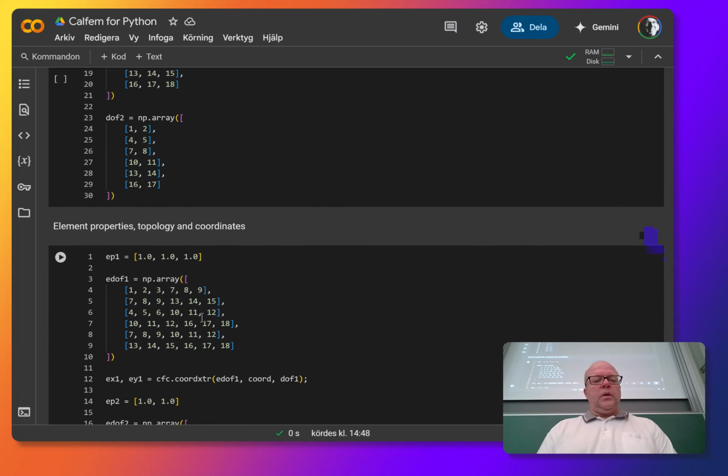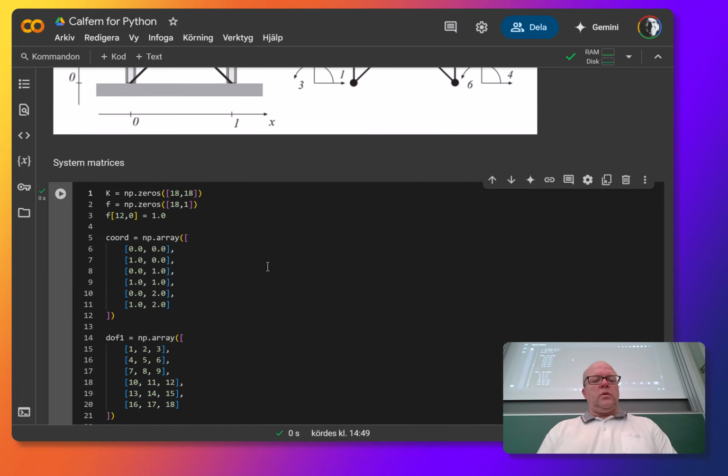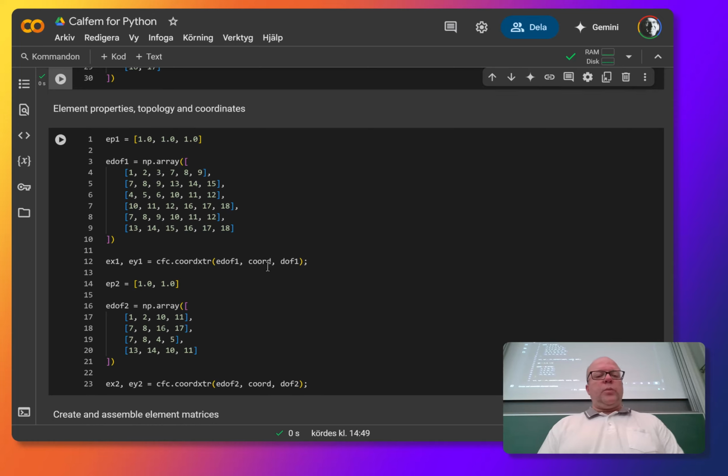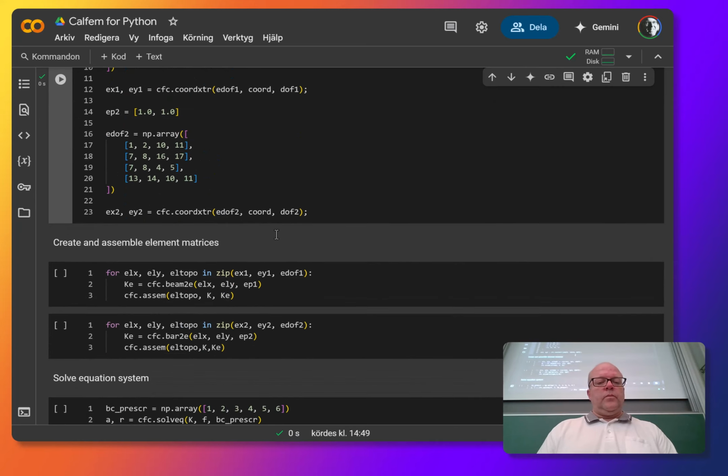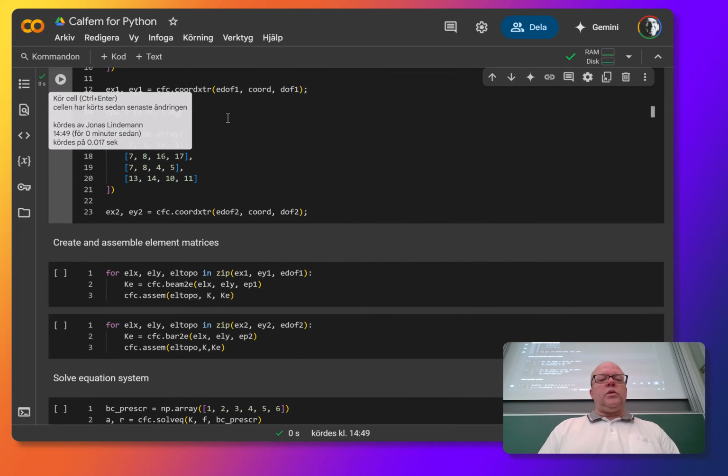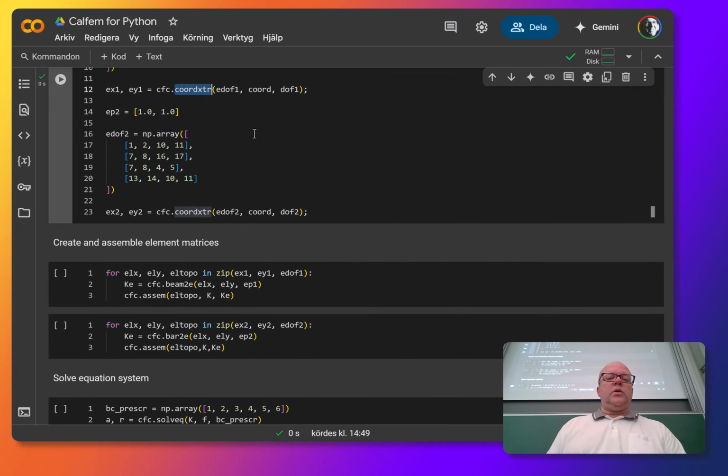So let's run this. And then we have element properties here. Topology for our beams. You can see you have 1, 2, 3, so there are 6 degrees of freedom for each beam. We have EDOF 2 for our bars. And then we can use the coord extract function. That will take the EDOF, coord, and DOF and create element coordinates for each element. And we do that separately, so we have EX for the beams and EX for the bars.